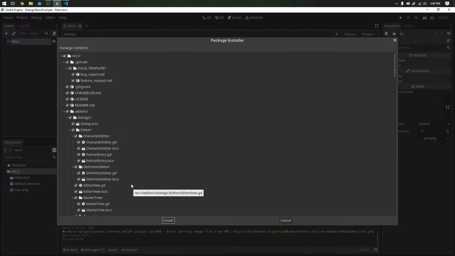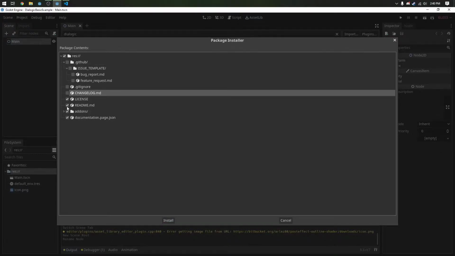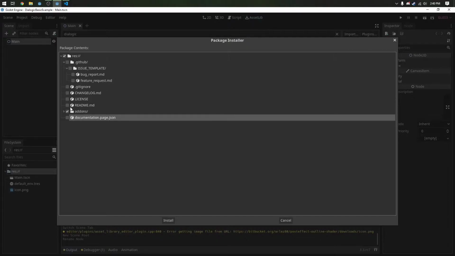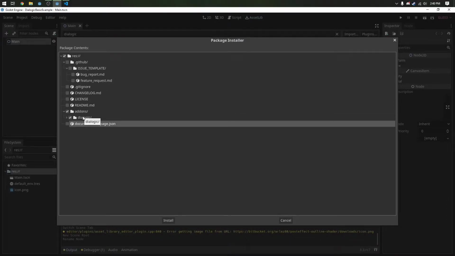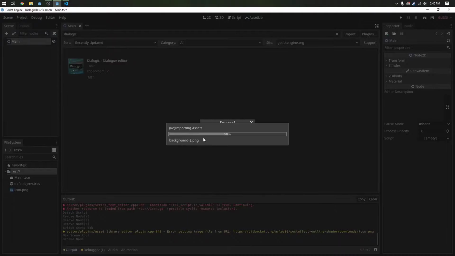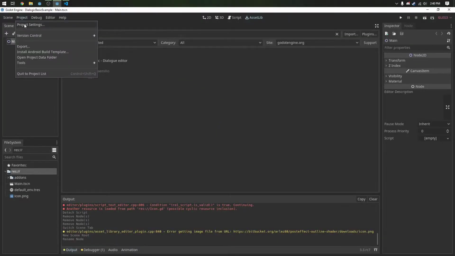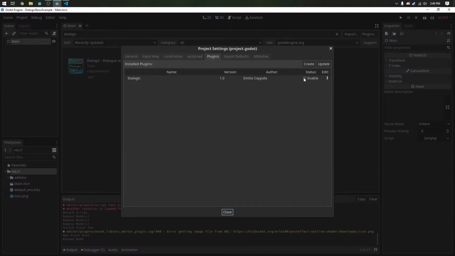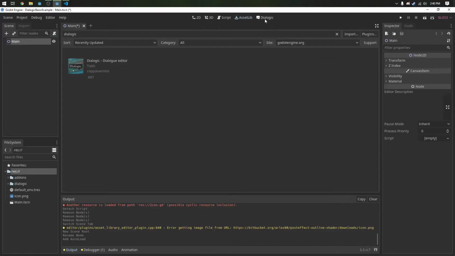Once it's downloaded, you hit install, and I usually unselect everything that is not the add-ons folder because I don't need a license or README in my project. I just need the add-ons Dialogic folder. So I'm going to go ahead and install. When that's completed, we go up to Project, Project Settings, and we enable the plugin. And when the plugin's enabled, you'll see Dialogic up here.